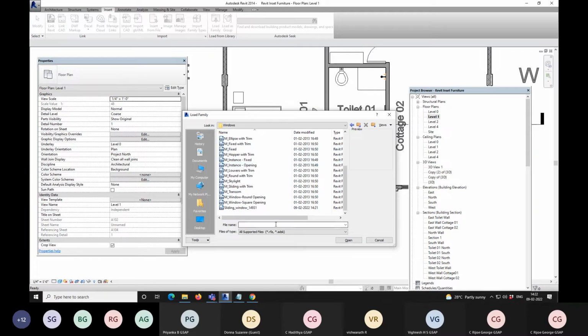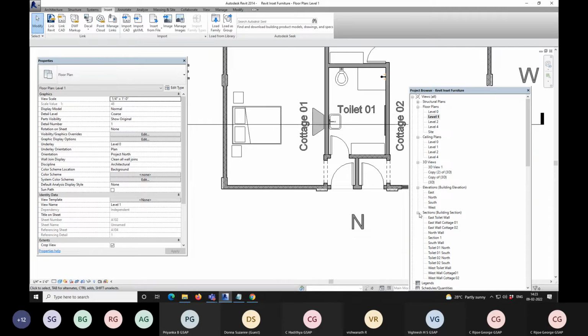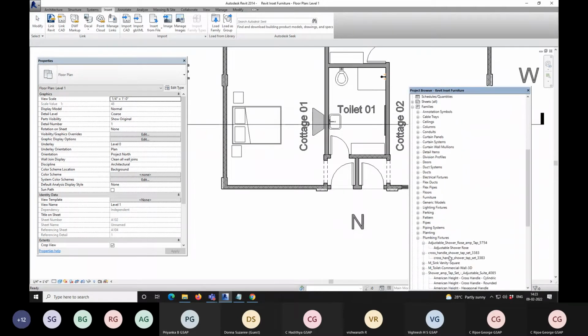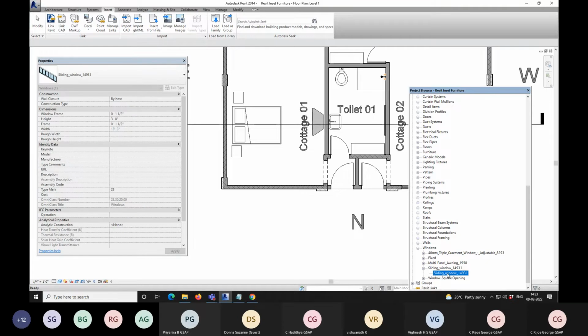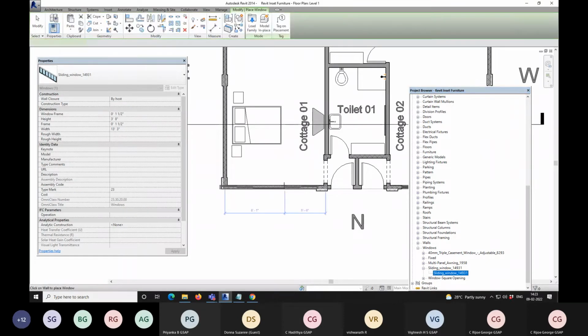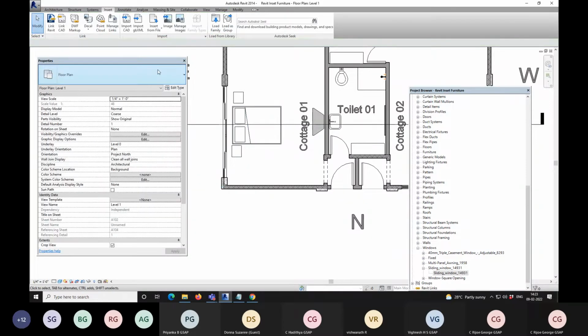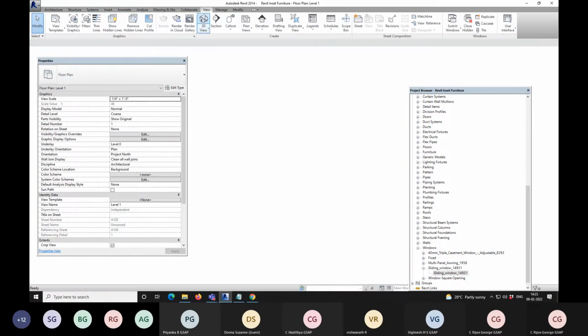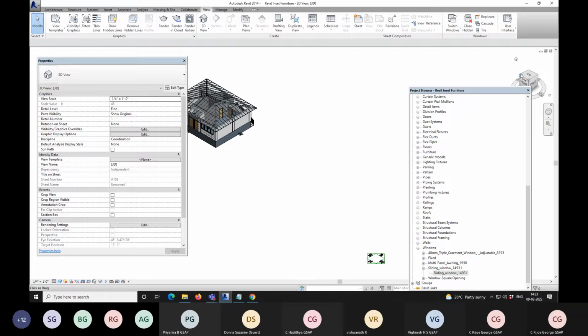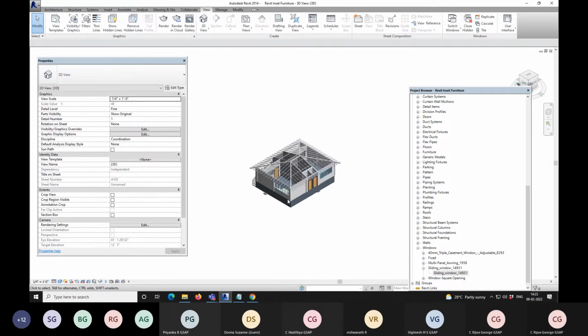Okay, sliding. This is the one which we downloaded. We opened it now. Now we are going to see where it is loaded. See, it is here. Click that, drag it and keep it here. Oh, it's so big that my cottage is not enough for it to be placed. But I'm trying to show you how it is going to look. So view 3D. So on the other side of the cottage, I have placed the sliding window.